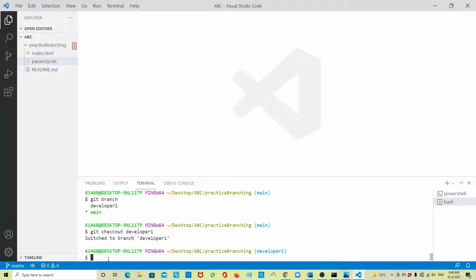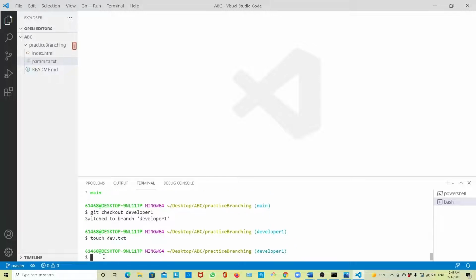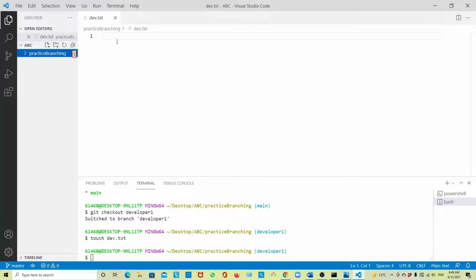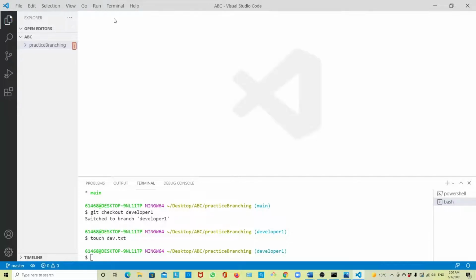Okay. So in the developer one branch now, all these files which we created in main branch, they all are here in this branch actually. In addition to that, whatever modification we will do, that will be here. So I'll create a file here, touch dev.txt, enter. So in dev.txt I will write something. This is new development. Control S, save the file, close it.